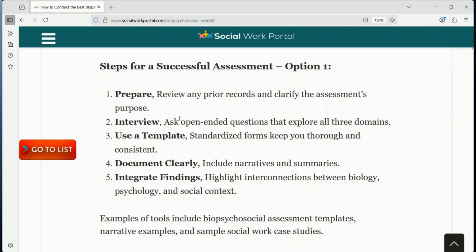Prepare. So prepare by reviewing any previous records, and clarify the purpose of the assessment that you're about to do. The second step is the interview, where you want to ask open-ended questions that explore all of the 3 domains. The third step is to use that template, the free one that we are going to be providing to you, because it does include some of the open-ended questions you should be asking.